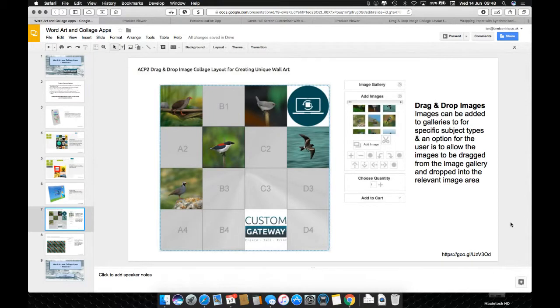So images can be added to galleries. There's a gallery on the right hand side showing different bird images. So it may be based around particular subject types, for example. And the option for the user is to allow the images to be dragged from the image gallery and dropped into the relevant image area. And then you can move them around from position to position until you're happy with the design layout.